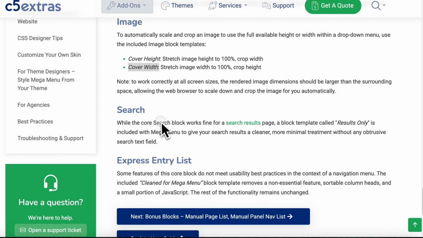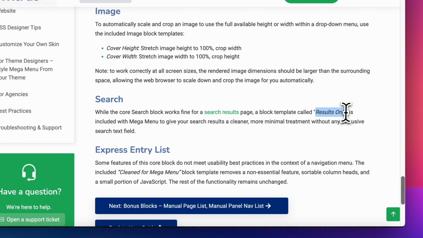I've also included a block template for search and the search results page. So it simply just shows the results only. It doesn't need to show additional information. That just makes it look busy. That's completely optional if you want to use that.